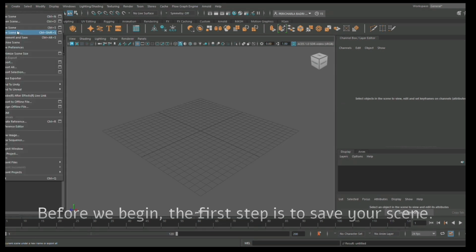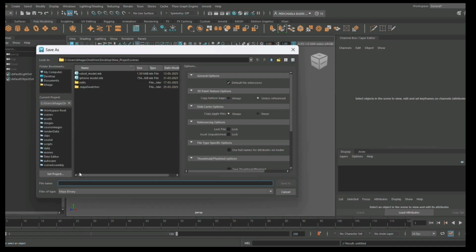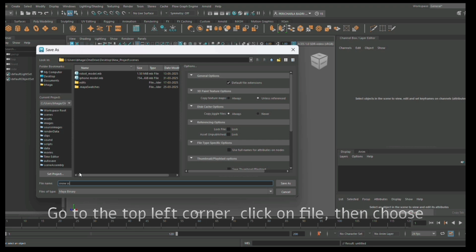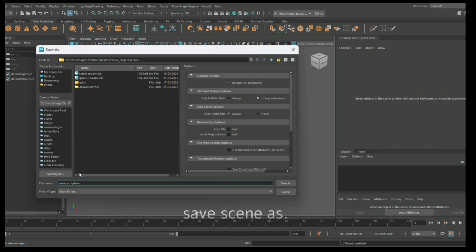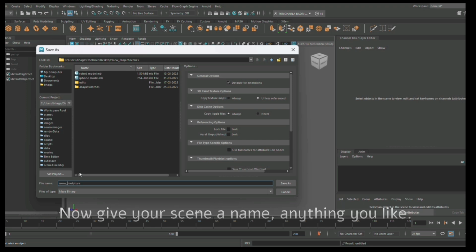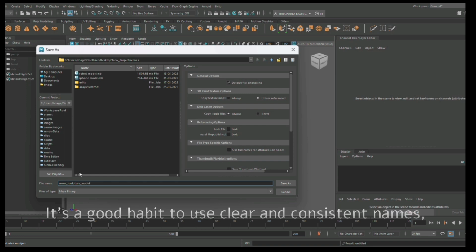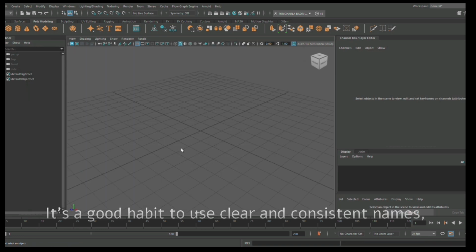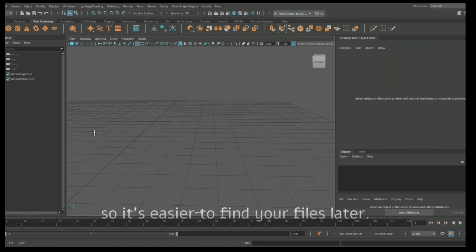Before we begin, the first step is to save your scene. Go to the top left corner, click on File, then choose Save Scene As. Now give your scene a name, anything you like. It's a good habit to use clear and consistent names, so it's easier to find your files later.